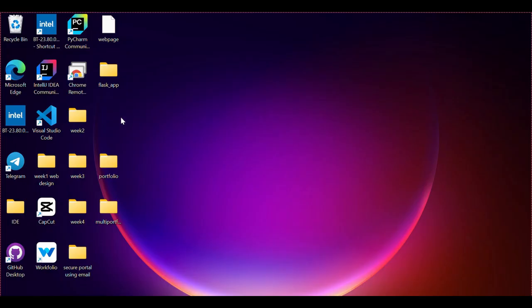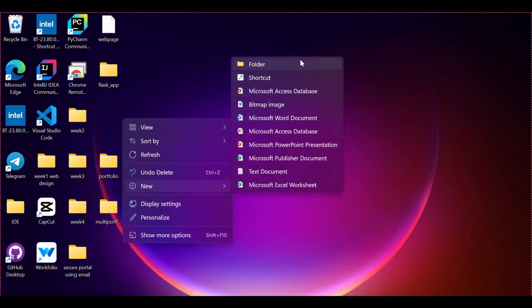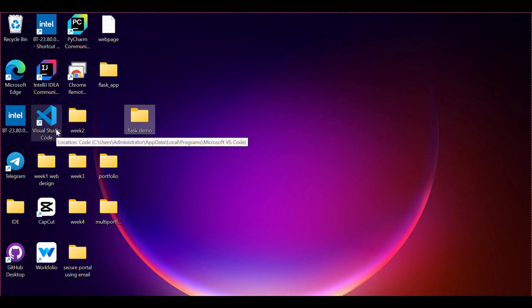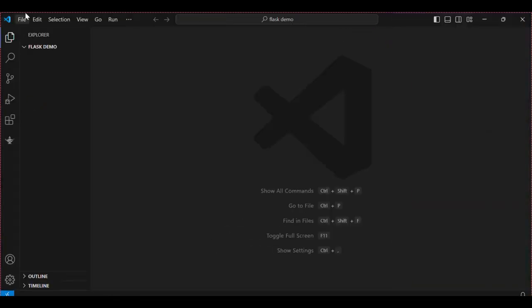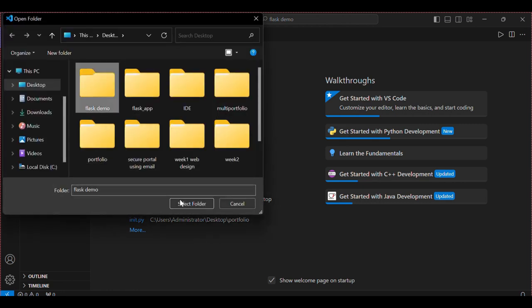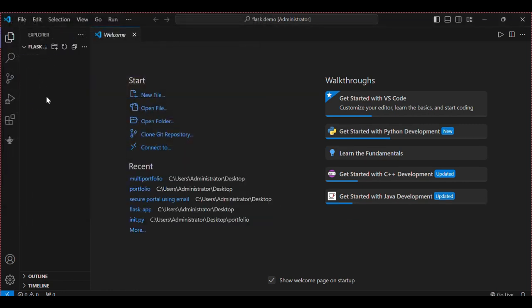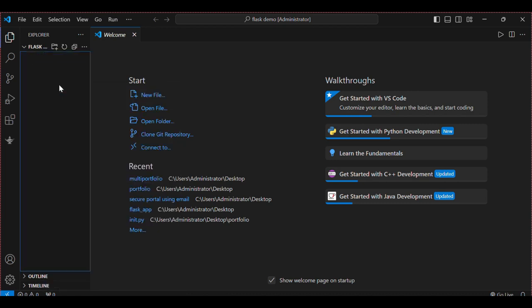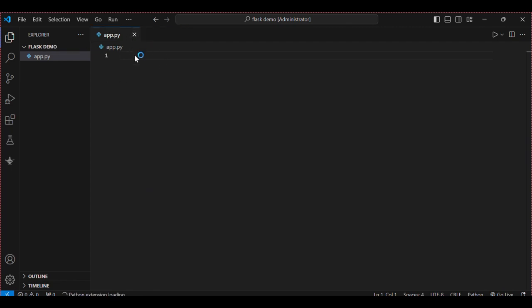Now we can do a Flask program. Firstly, we have to create a new folder. You can give it any name; I am naming it Flask demo. I am using Visual Studio Code, or you can use PyCharm or any other application. We can open the folder we just created by using Open Folder and selecting Flask demo. Now we can create a new file for it. I'm naming it app.py. So here we got our file.